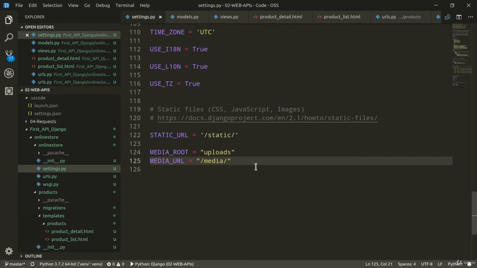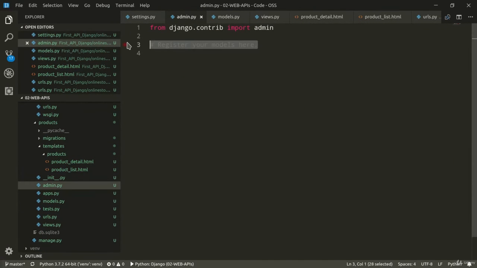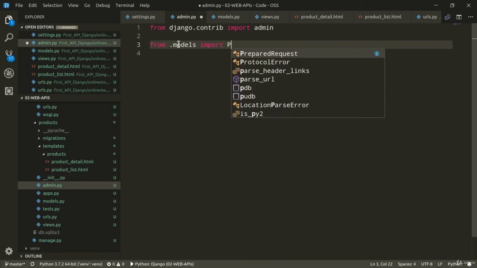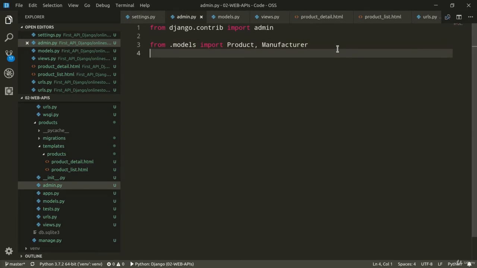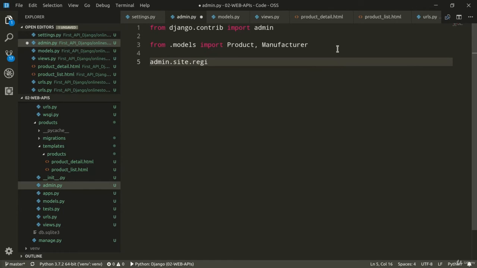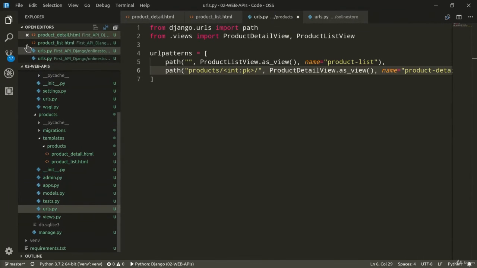So our project is basically completed. There is one last file that we need to set up, and it's the admin.py file, which is going to allow us to create new instances of product and manufacturer from the admin panel. So from models, import Product and Manufacturer, and then admin.site.register Product. Same thing we can do for Manufacturer.